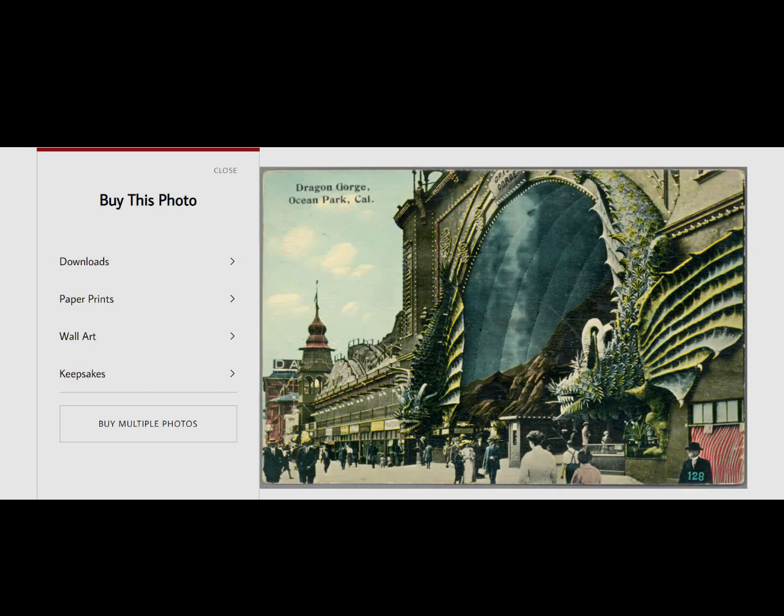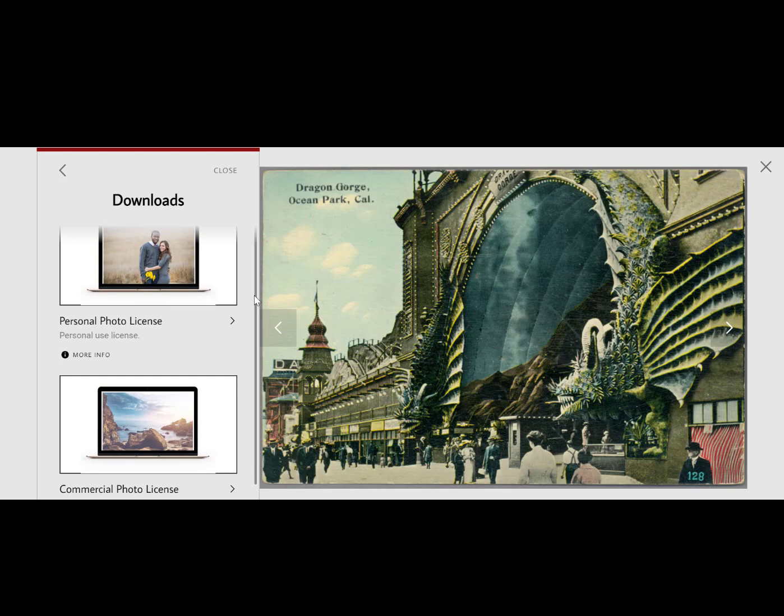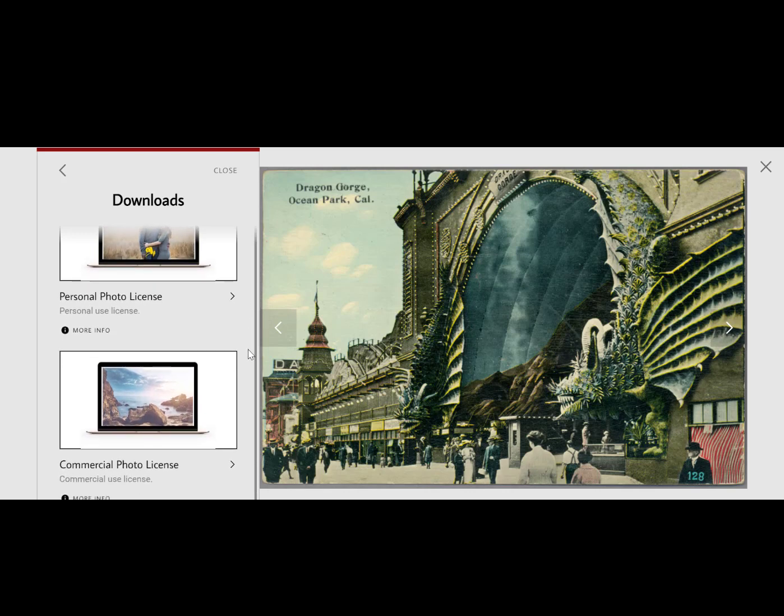To the left of the image are four options: downloads, paper prints, wall art, and keepsakes. Expand the Downloads tab to see your two digital download options, one for a personal photo license, which costs $25 per image, and one for a commercial photo license, which costs $100 per image.